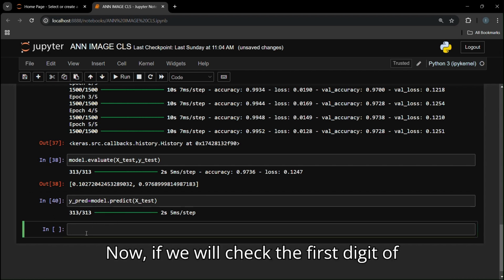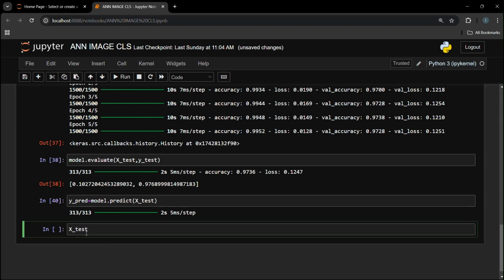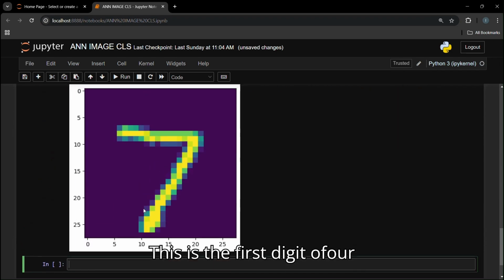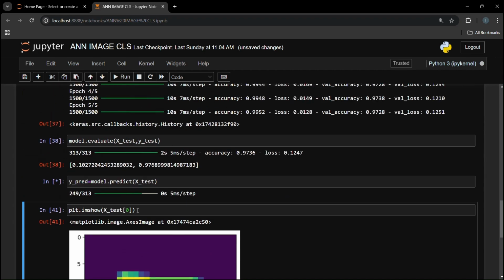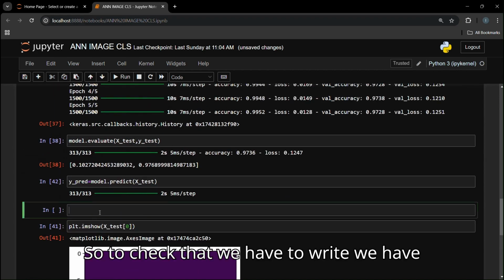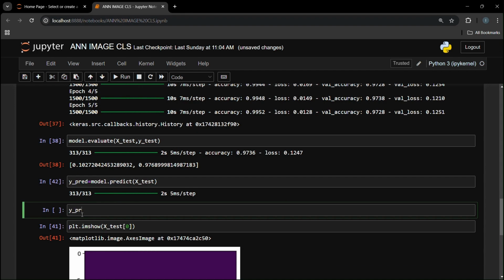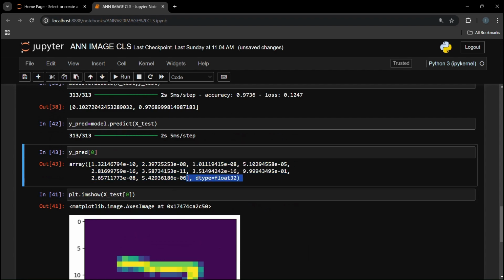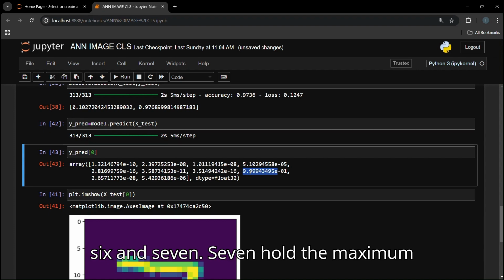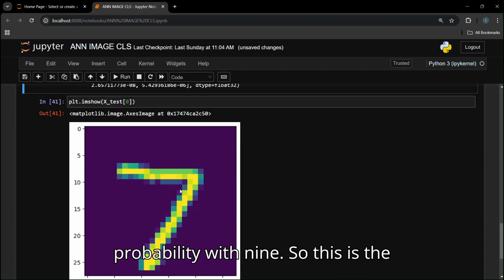Now if we check the first digit of x_test, plt.imshow, this is the first digit of our x_test data. Now let's check what our model is saying. To check that, we have to check the first value of y_pred, and from that we have to find the maximum value, which class holds the maximum probability. So 0, 1, 2, 3, 4, 5, 6, and 7. 7 holds the maximum probability with 9. So this is the correct prediction.